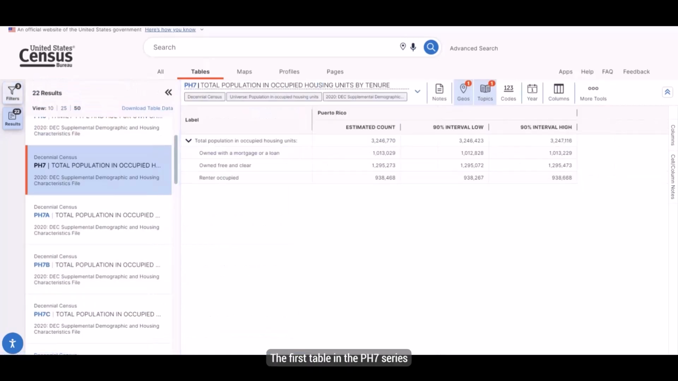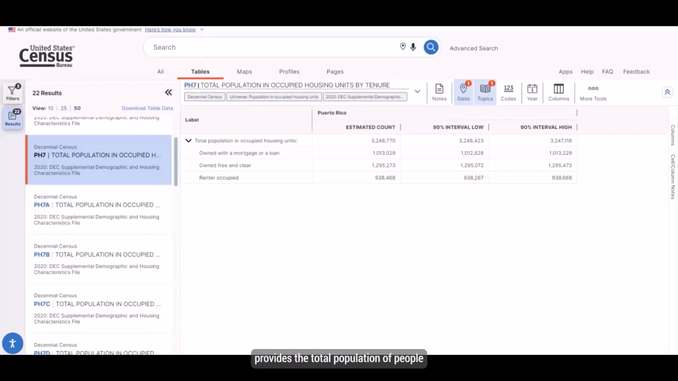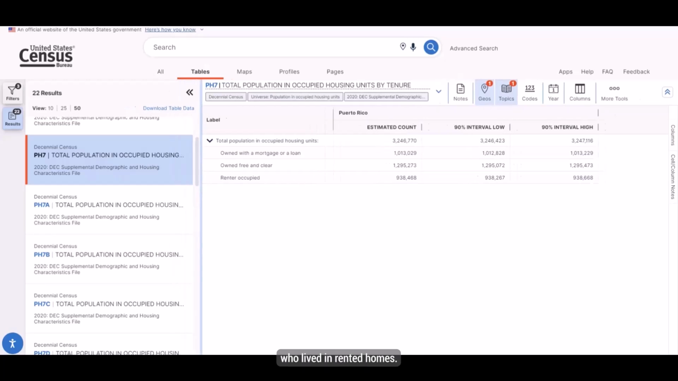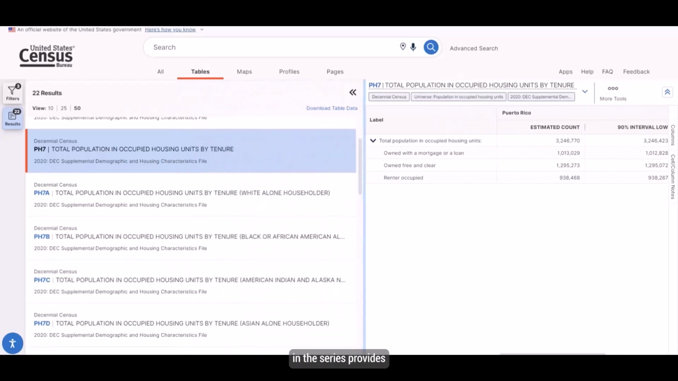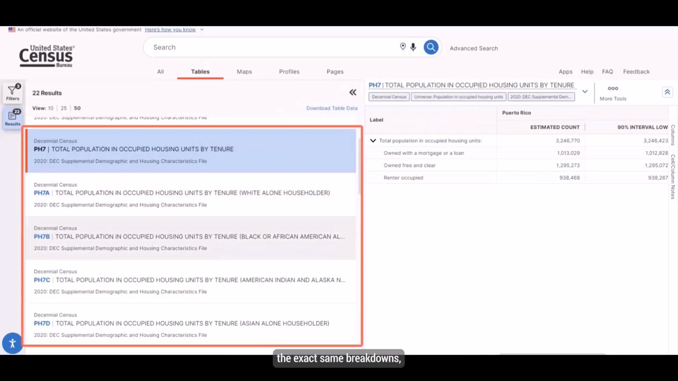The first table in the PH7 series provides the total population of people living in homes that are either owned with a mortgage or owned free and clear, and the total population of people who lived in rented homes. Then, each subsequent table in the series provides the exact same breakdowns except they are based on the householder's race or ethnicity.